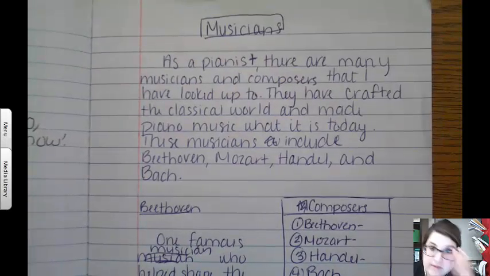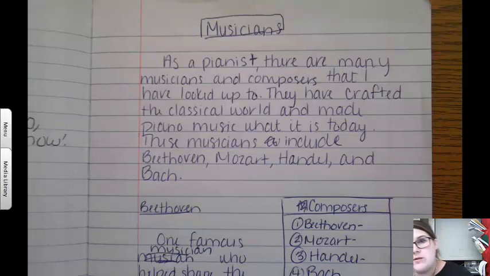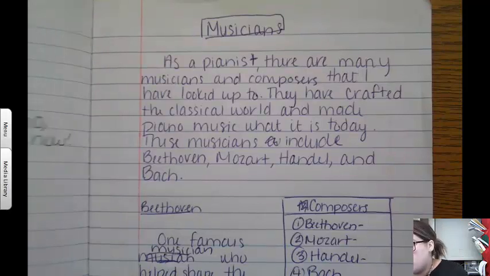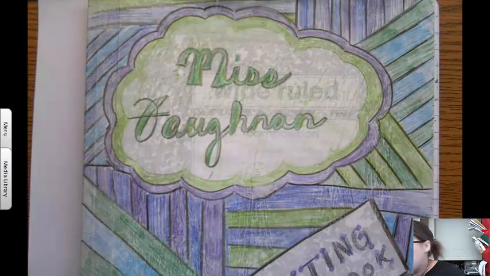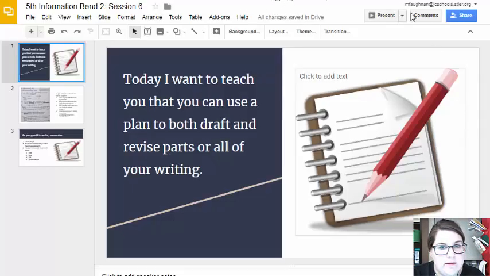Although I've had a reason for adding it all, I think now that my ideas are coming together, I really need to focus on the organization of this writing piece. So that's something that we're going to do today. So what I'd like to draw your attention to is the organization of our writing pieces.